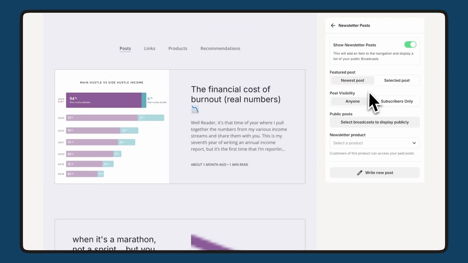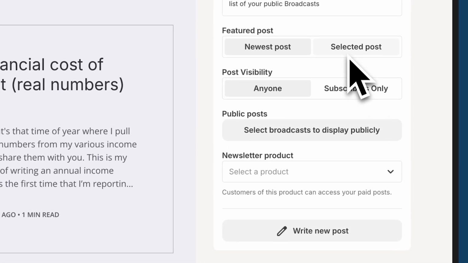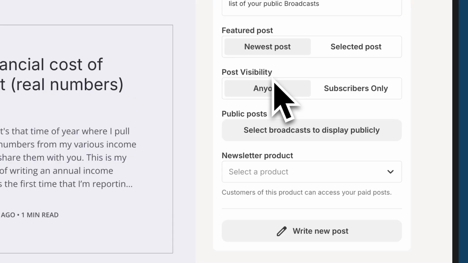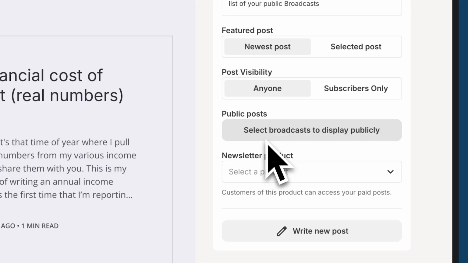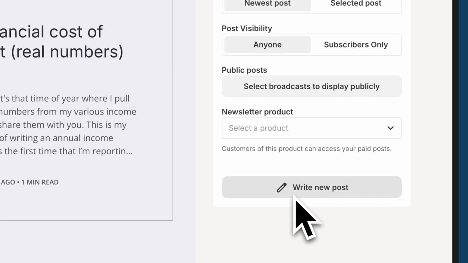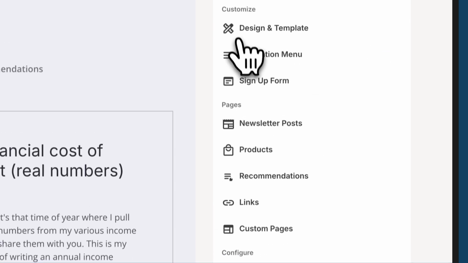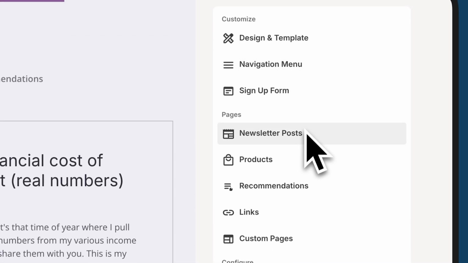You can also choose visibility. This could be available to anyone, or it could be available only to subscribers. There's also a shortcut here to select broadcasts that you want to display publicly if you didn't initially choose them to be shown publicly on the creator profile. And you have a handy shortcut here to write a new post if you want to add something here to your creator profile.